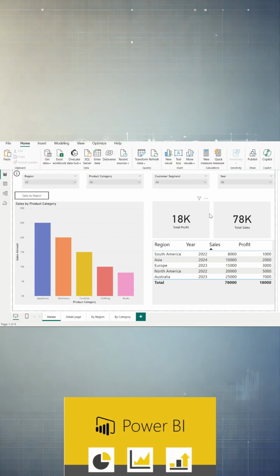When someone navigates your report using only the keyboard, tab order controls which visual gets the focus first, which visual gets the focus second, and so on. So, let me show you.